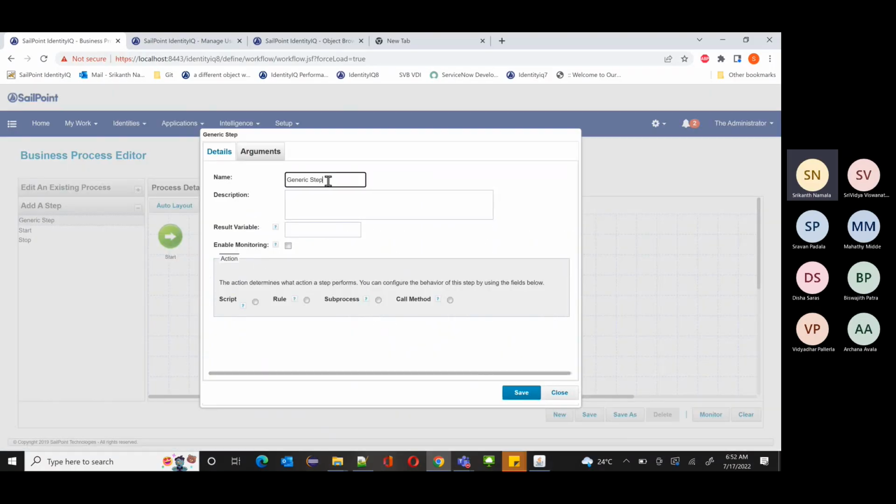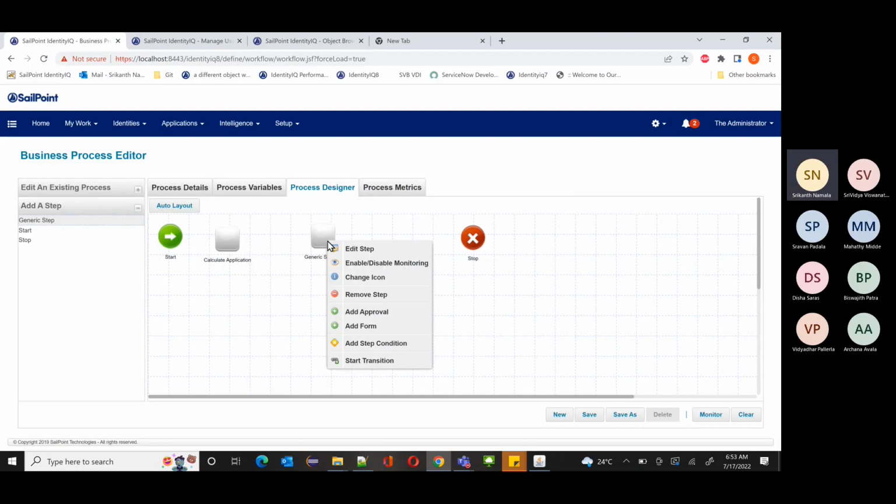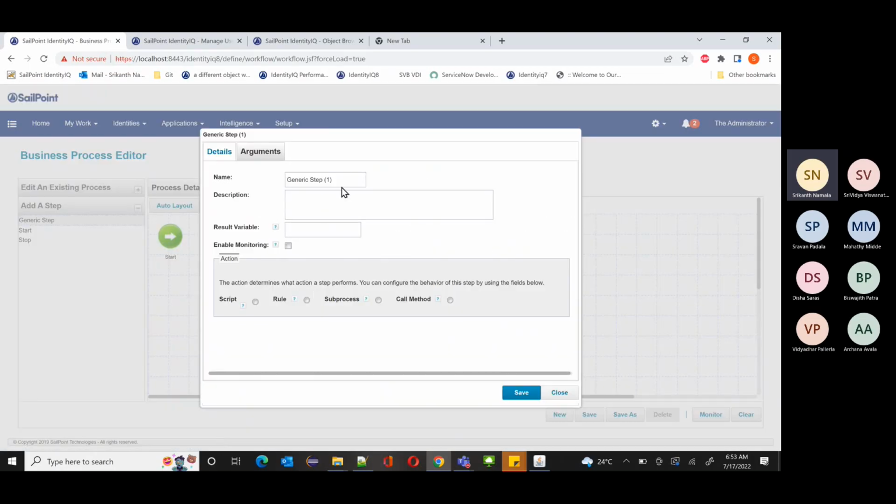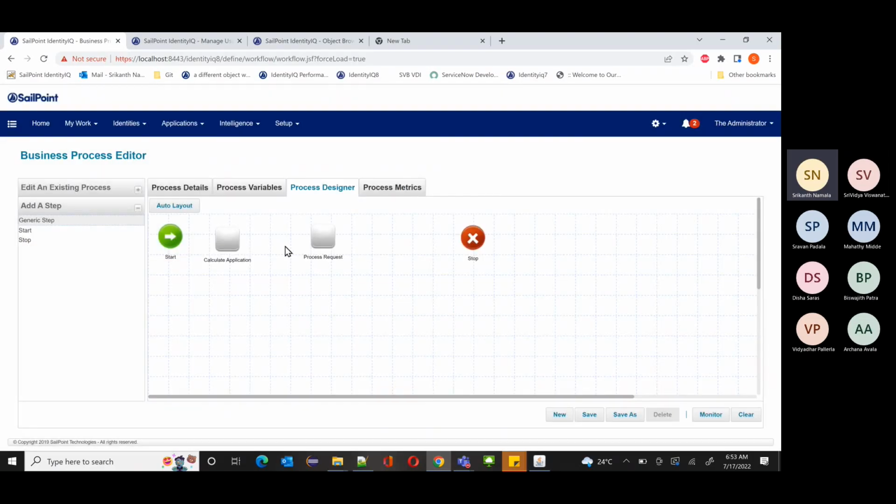If I use that edit, I can rename it, for example, as calculate something, whatever makes sense to your business requirement. So this is my calculate application workflow step. And there is one more step called, for example, process, or something. So this is my transition.